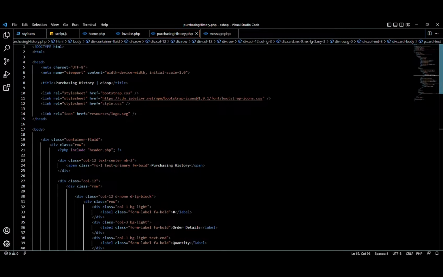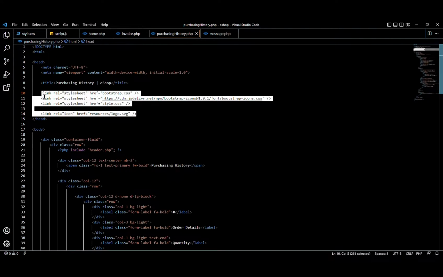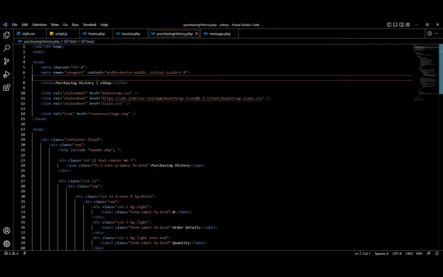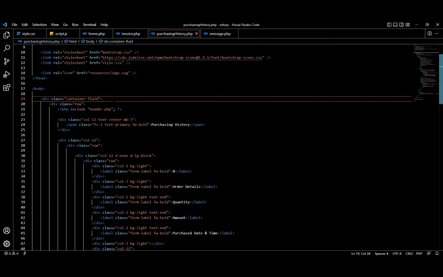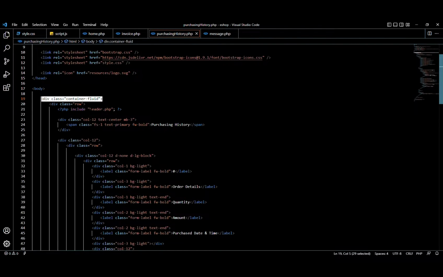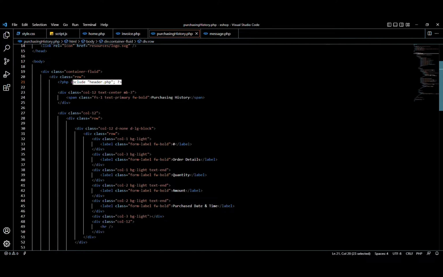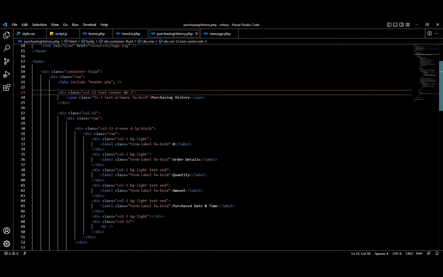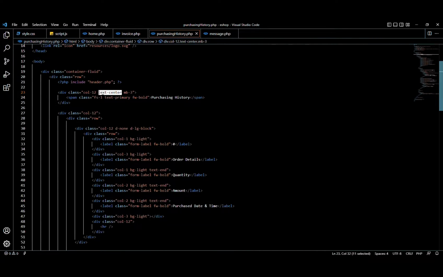So here we have our purchasing history program PHP file. Here we have our linked style sheets and our icons, and we have our title here, purchasing history, and here we have a body, and a div of class name container-fluid, and another one of class name row. And here we have included our header of our program. Moving down, we have another div saying purchase history, and the text will be centered.